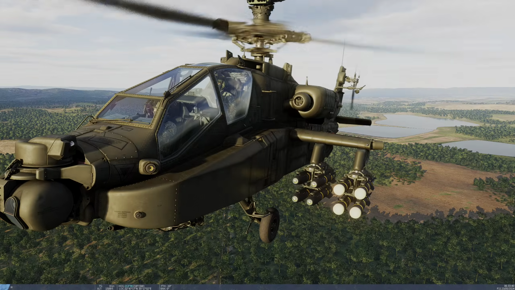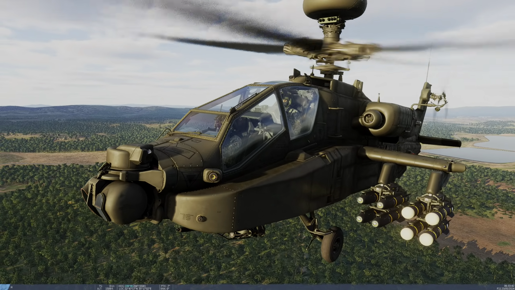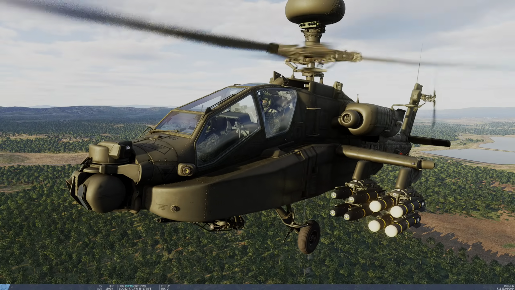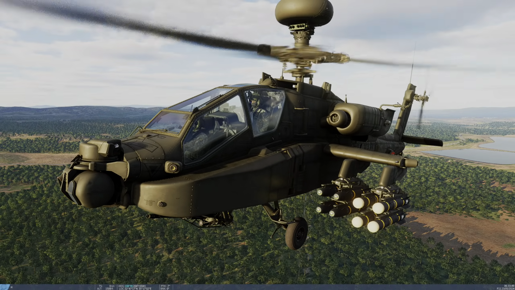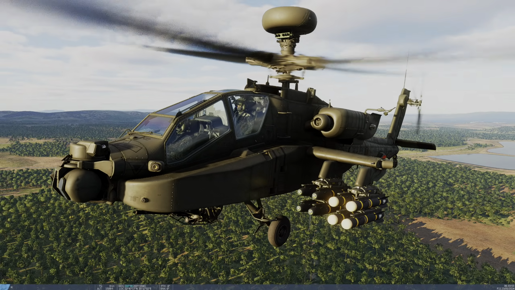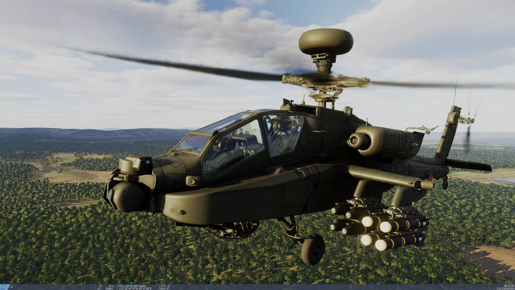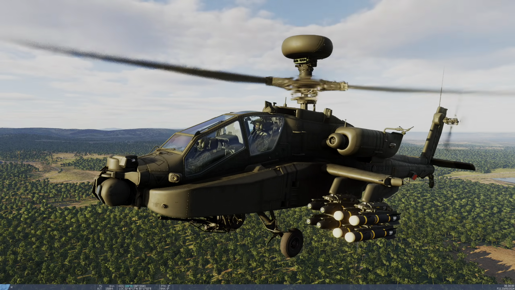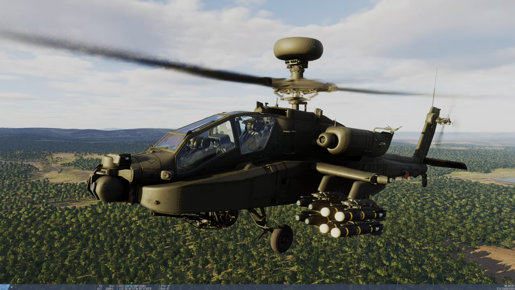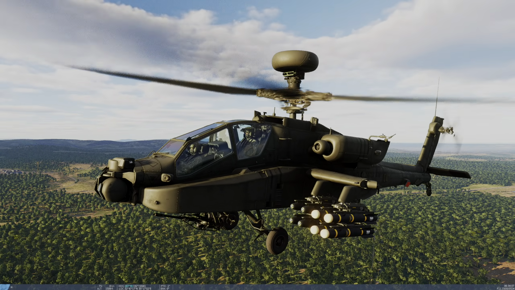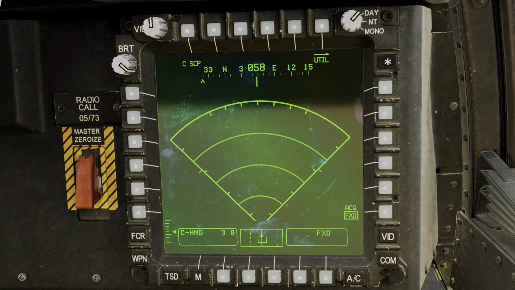Welcome to tutorial 14, BAM, or Battle Area Management. This is the system in the Apache that allows us to create priority fire zones and no fire zones. These are useful for assigning flight members areas of responsibility, protecting friendly troops, and they also adjust the prioritization of the FCR. So, without any further ado, let's jump into the cockpit.